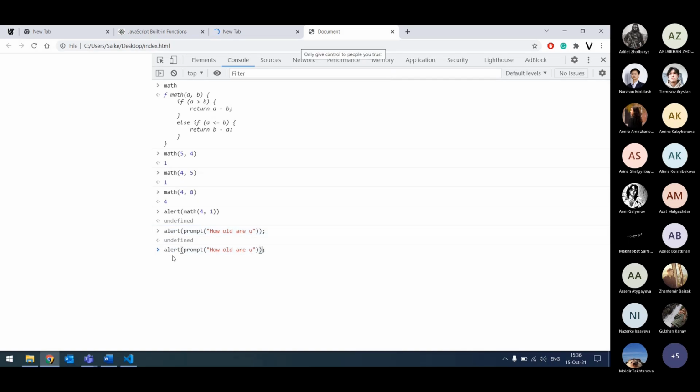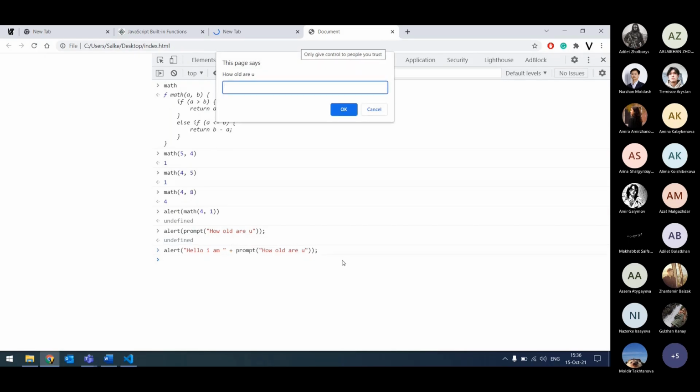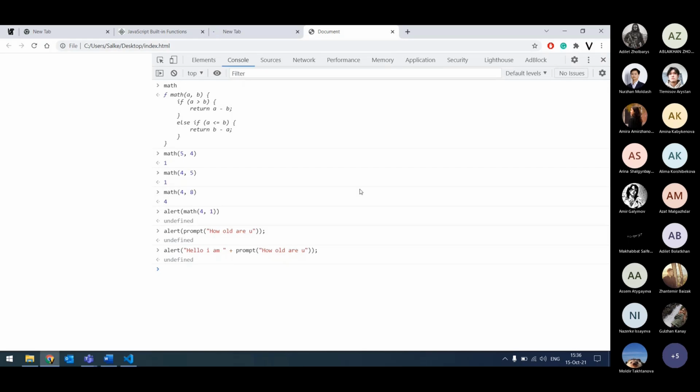And we can have multiple parameters for this one. So we can say hello, I am, and then I say plus. What do you think will happen? If I execute this one, it once again asks me how old I am, and I'm going to say 25, and then it will print out the message, hello, I am 25. That's how inner functions work in JavaScript as well.